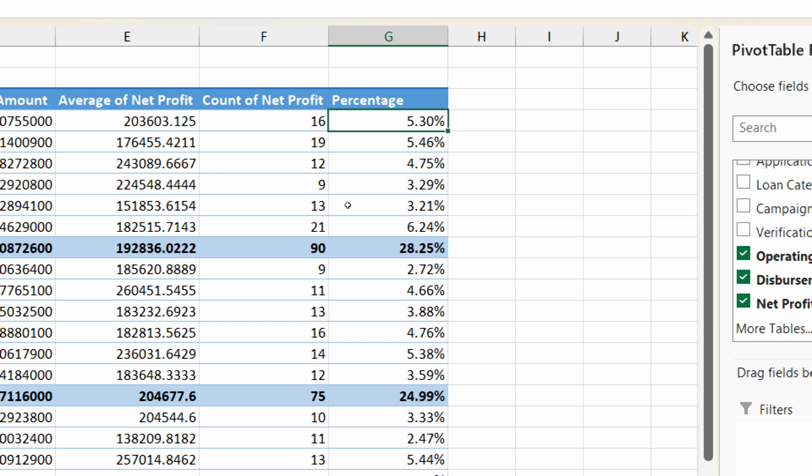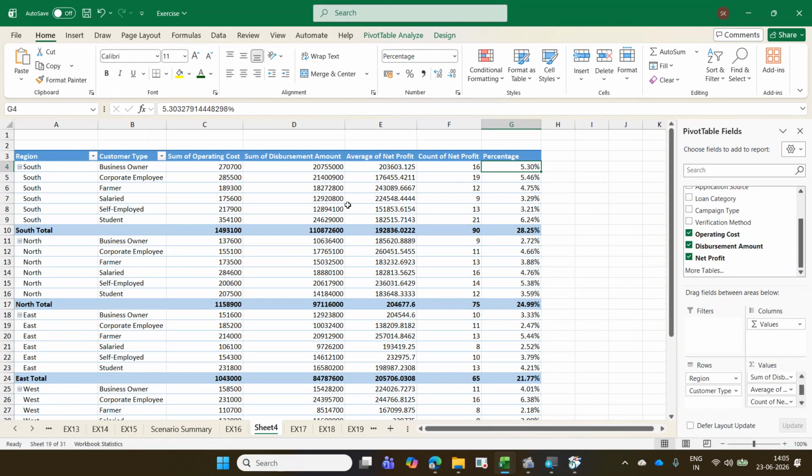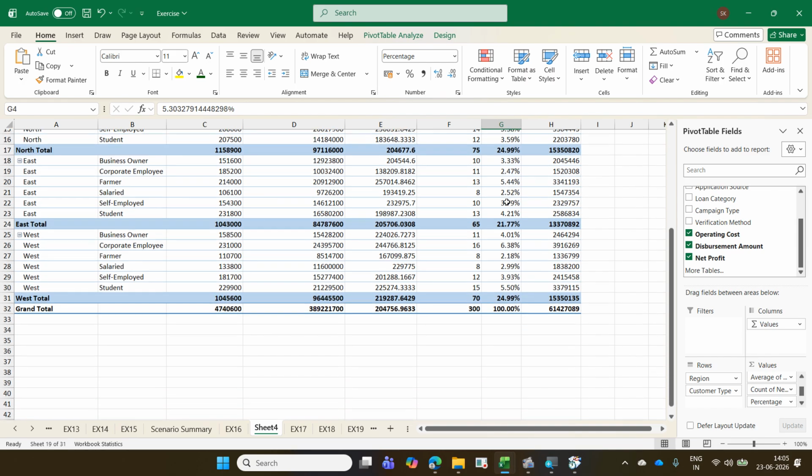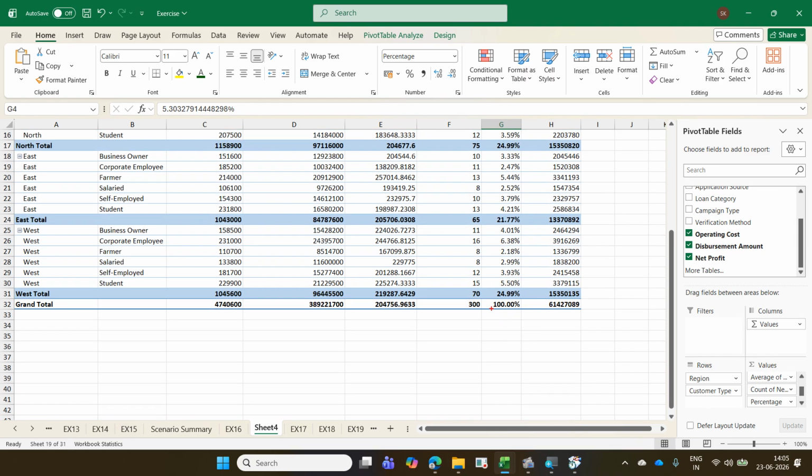Now, I want the sum again. Drag the net profit and bring it to the sigma again. How this percentage is calculated is based on the overall 100 percentage. Based on 100 percentage, calculating the percentage.